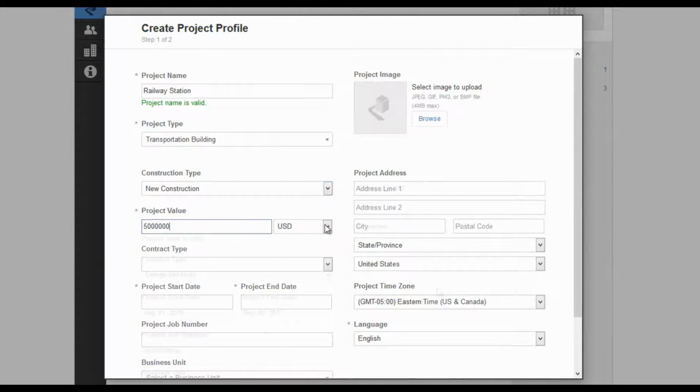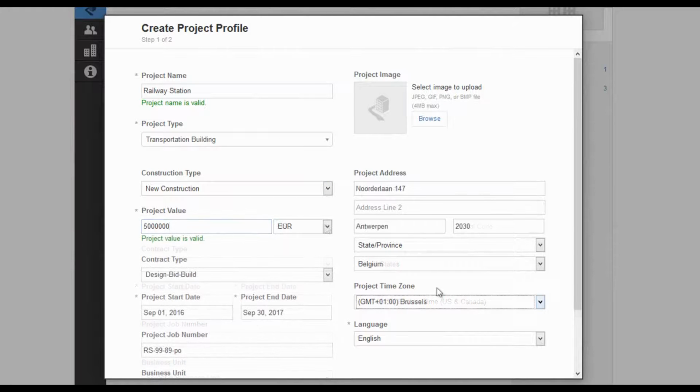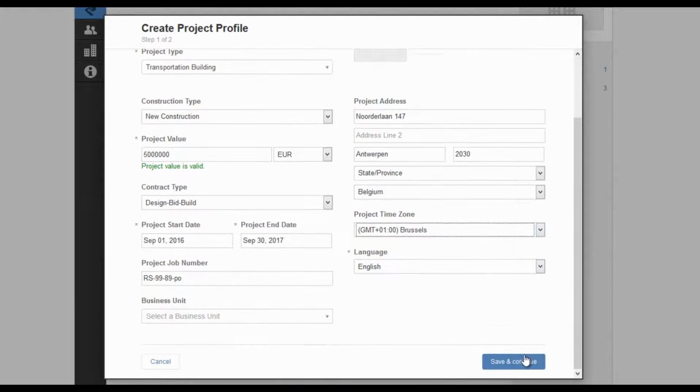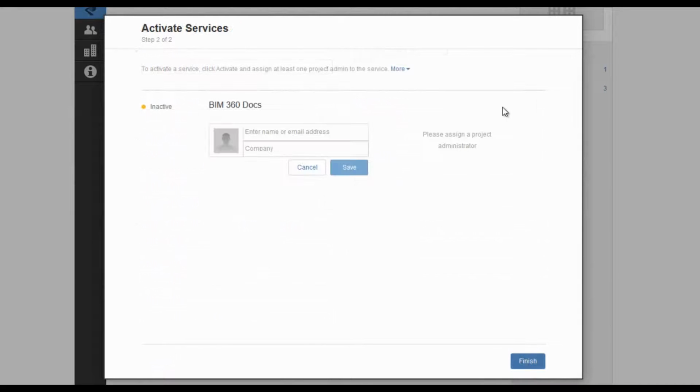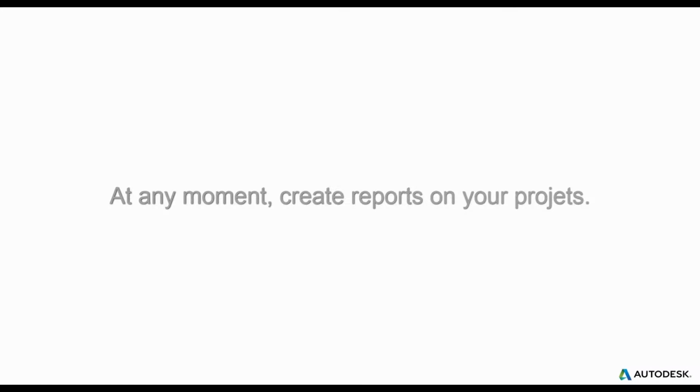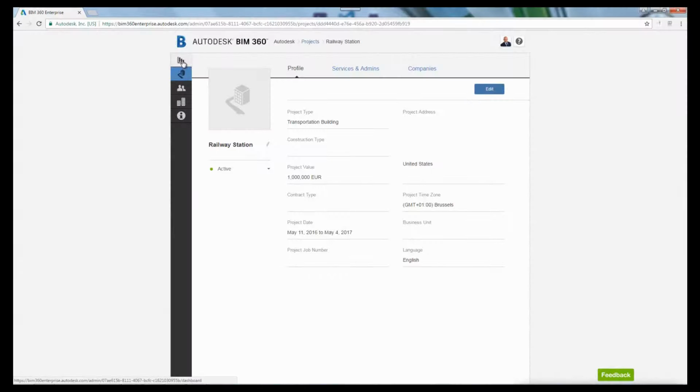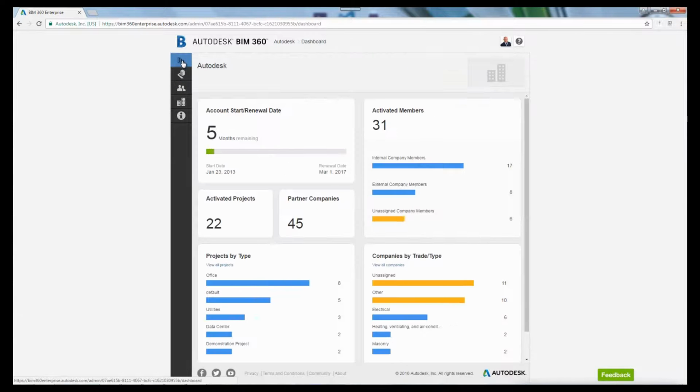To define a project, all we need to do is enter the relevant information, after which we define the entitlements we need and the admins to manage it. In our case, we'll activate BIM 360 Docs for this project and assign our BIM 360 Docs administrator. To understand exactly who's assigned to the projects and what kind of disciplines are working on them, we can view a report that will give us the details: how many company members versus external collaborators, what type of projects we're working on, etc.